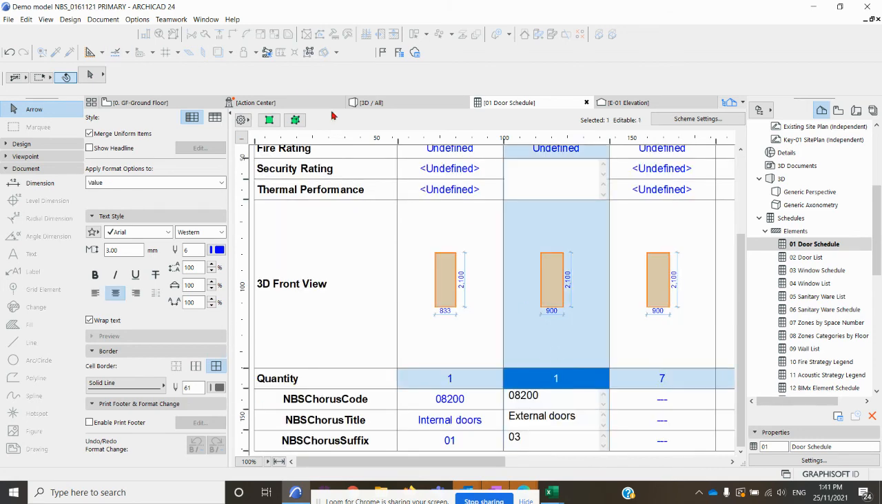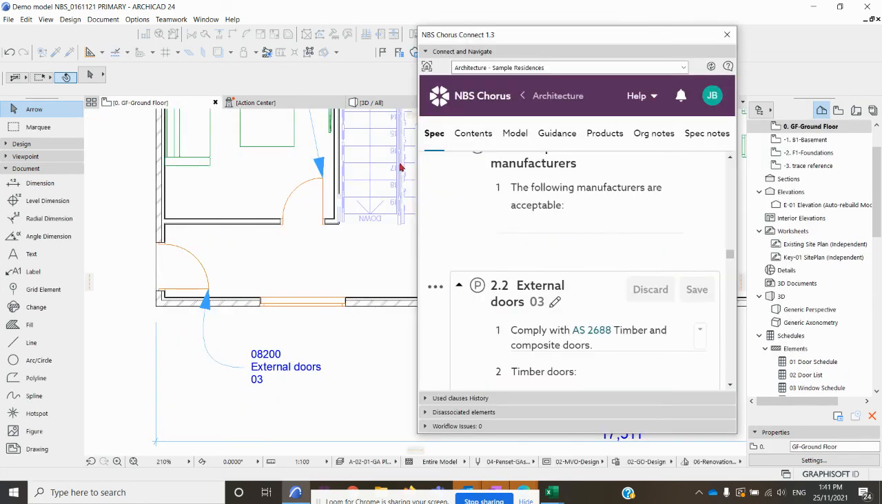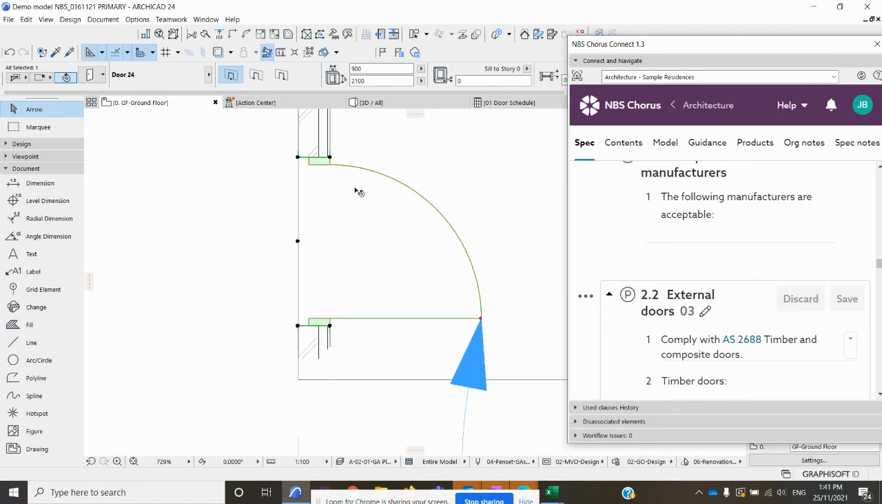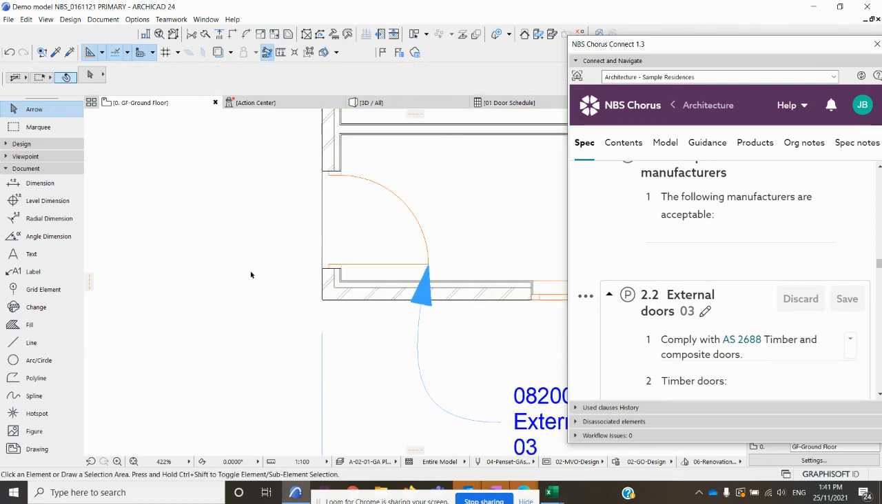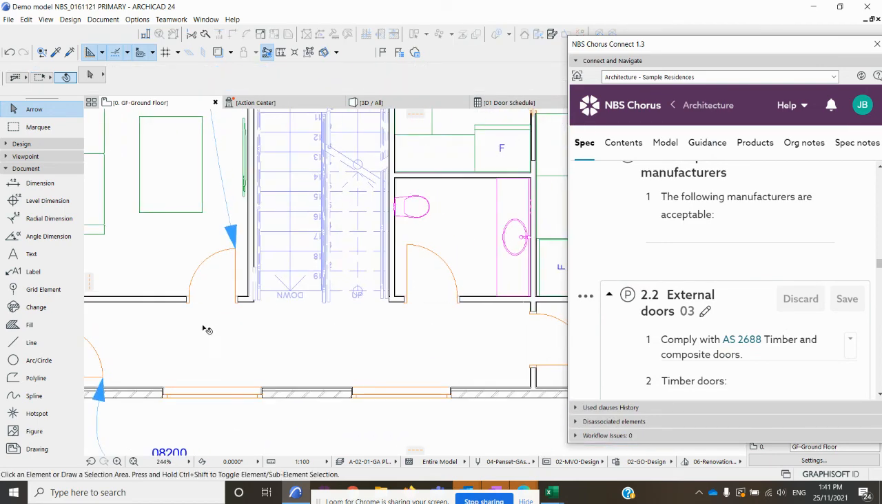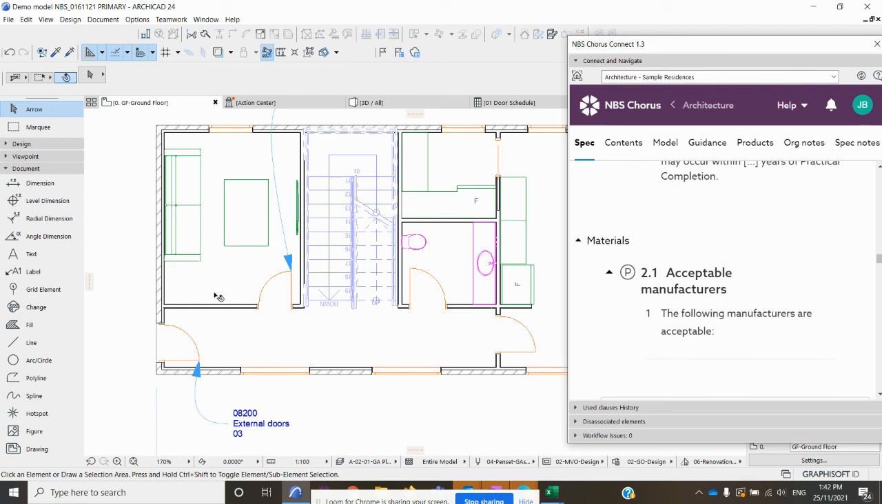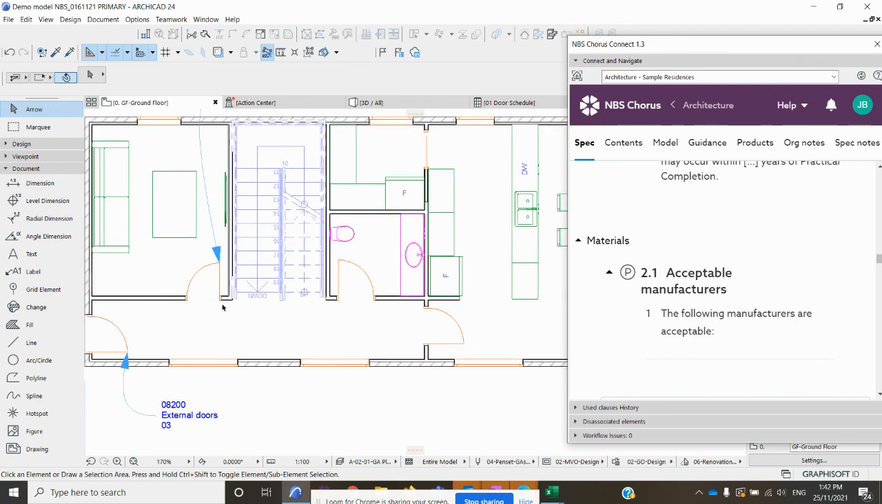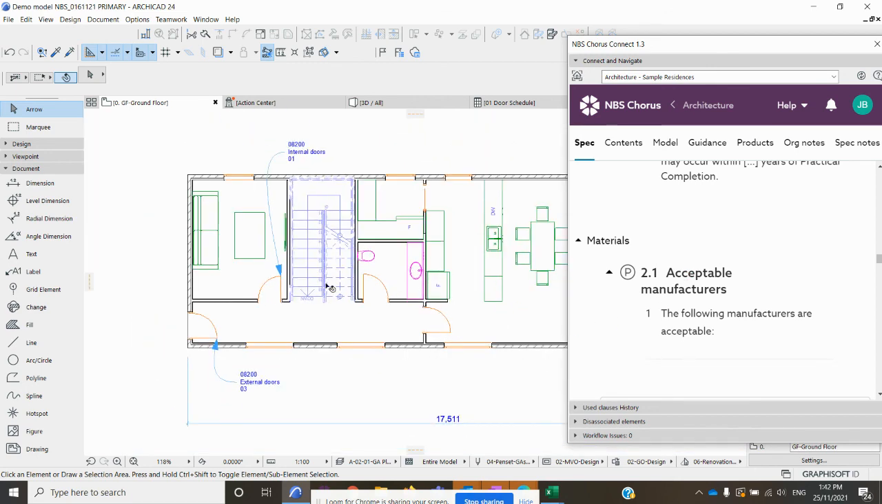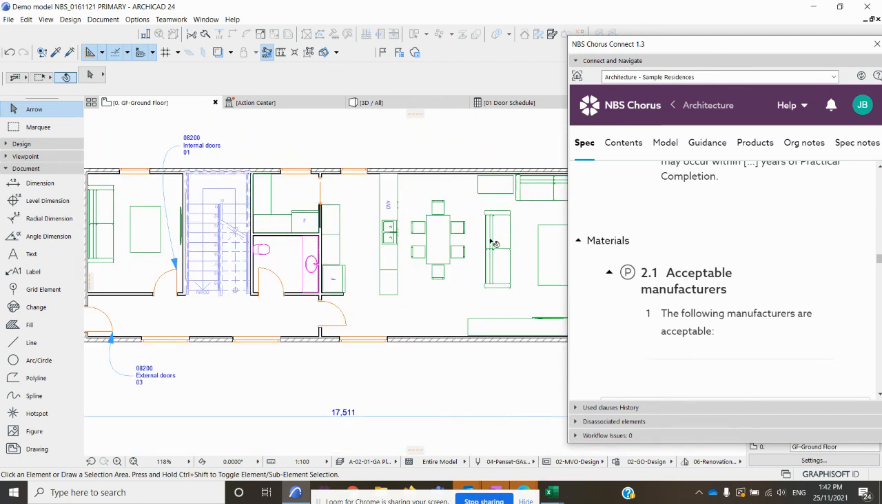And that pretty much concludes the tutorial. Just a quick piece of information regarding associating elements and objects with the Chorus Connect and ArchiCAD. You can actually associate more than one element at a time as long as they share the same information from the specification. So if all these doors were type 01, I could grab all 3 and then associate to that clause. So they'd all be associated at the same time, which sort of speeds up that process.